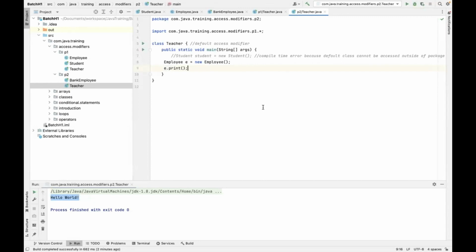Means you can have the same private method. Can a private method be in more than one public or default class in the same package? Within the same package, if there is a public or default class, you can create the same private method. Yeah, you can create the same private method. There's no issue about that.